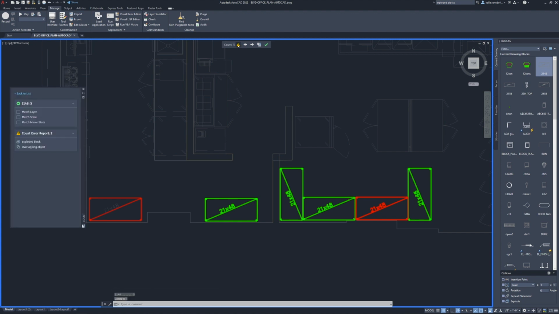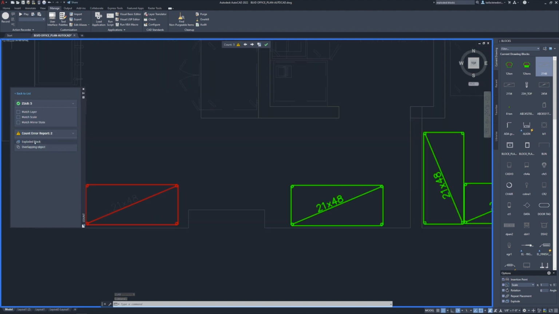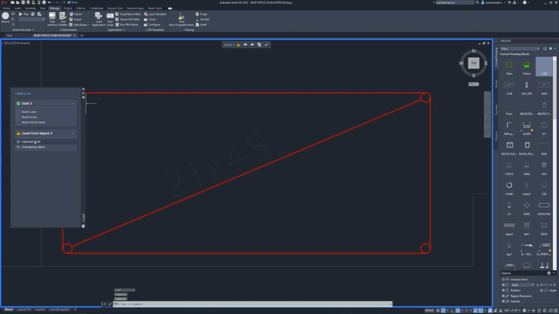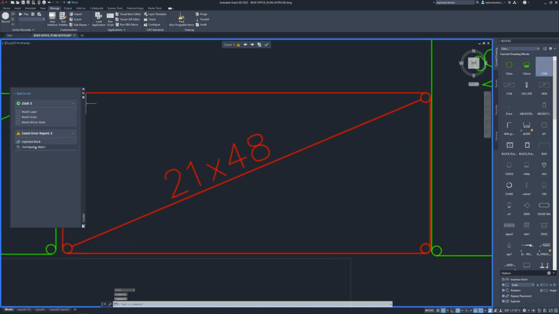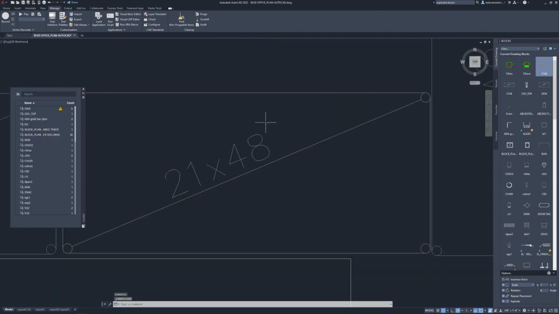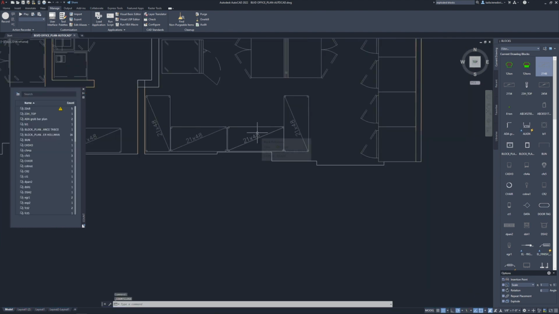For example, an exploded block, or if two blocks are on top of each other. You can also tell AutoCAD to only count by layer, scale, or mirror state. The best part is that count easily updates as you make changes to the drawing.